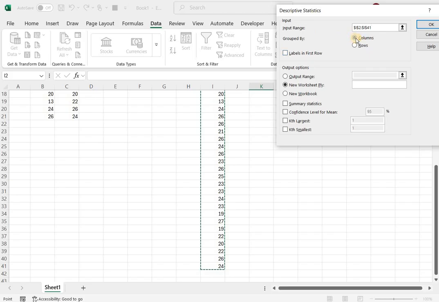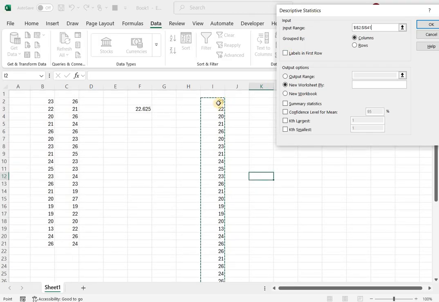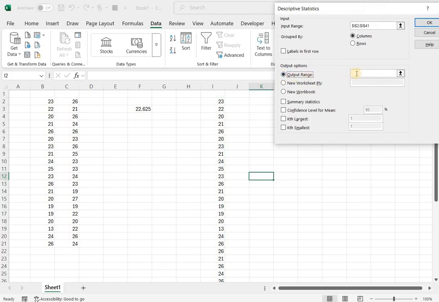This is in columns, so I'm just going to select columns. I do not have any labels in the first row, so the first row is actually part of the data. If it is not, then you will need to select this option to indicate that the first row is a label. I don't want the data to jump into another sheet, so I'm going to click on Output Range, then click in the space in front of it and select any empty cell on this sheet. And then you need the summary statistics, so you're going to tick that box and click OK.